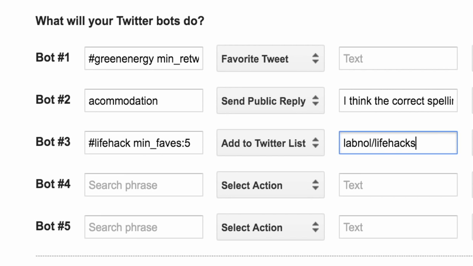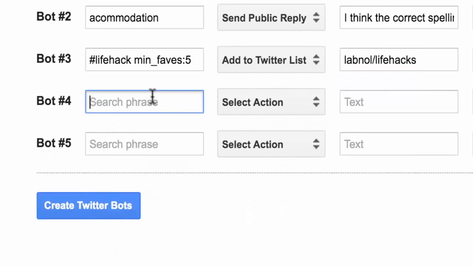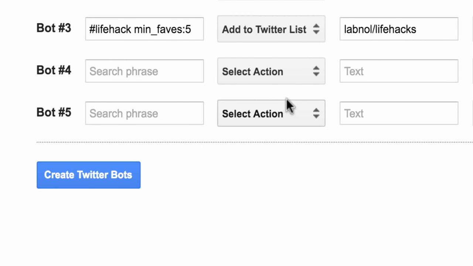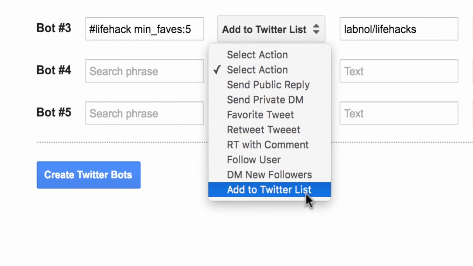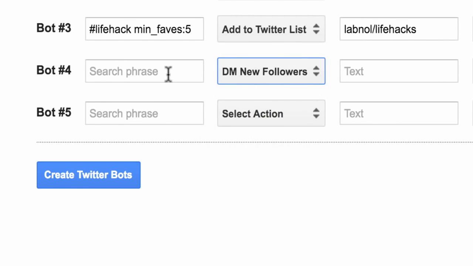Let's now switch to the fourth bot. It is not important that you create all the bots in one go, but for this demo, let's do that. What I want the fourth bot to do is send a DM to someone who follows a particular user. So in this case, whenever somebody follows Labnol, a DM will be sent. So you specify the username in the search field and the message that should go out as the DM in the reply field.